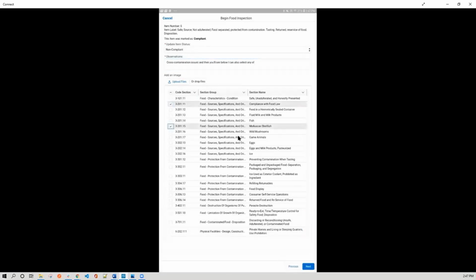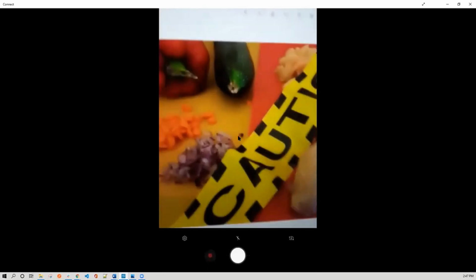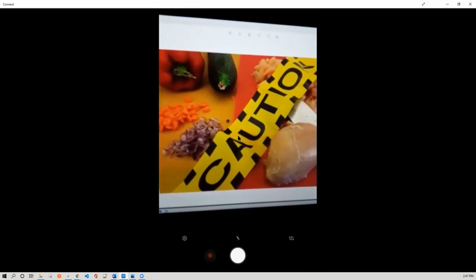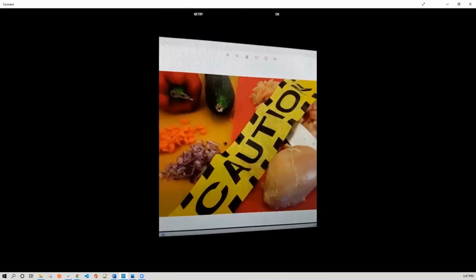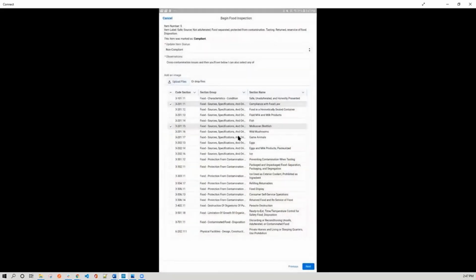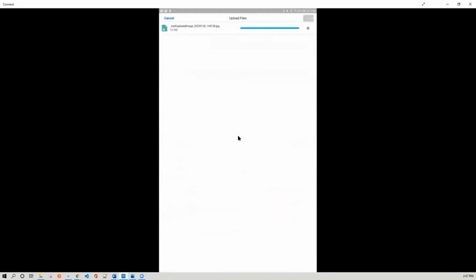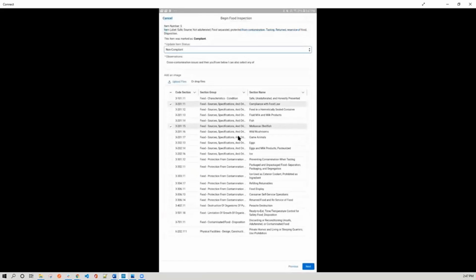So I can go ahead and click a couple things here. And additionally, you'll notice that right above that, I have an upload files button. So again, being on a mobile device, I could very quickly take a photo of the non-compliance and be able to share that on the inspection for all time. So we'll go ahead and hit OK. And that's going to upload that image to this inspection question.